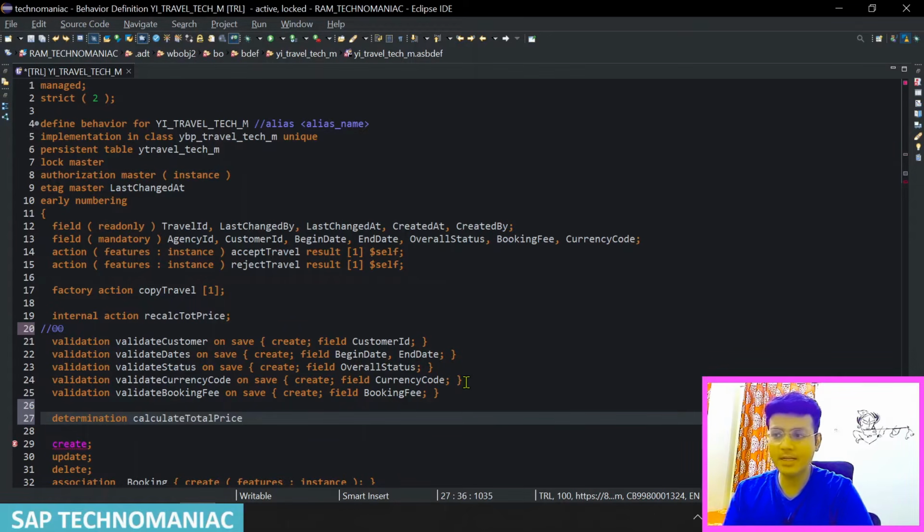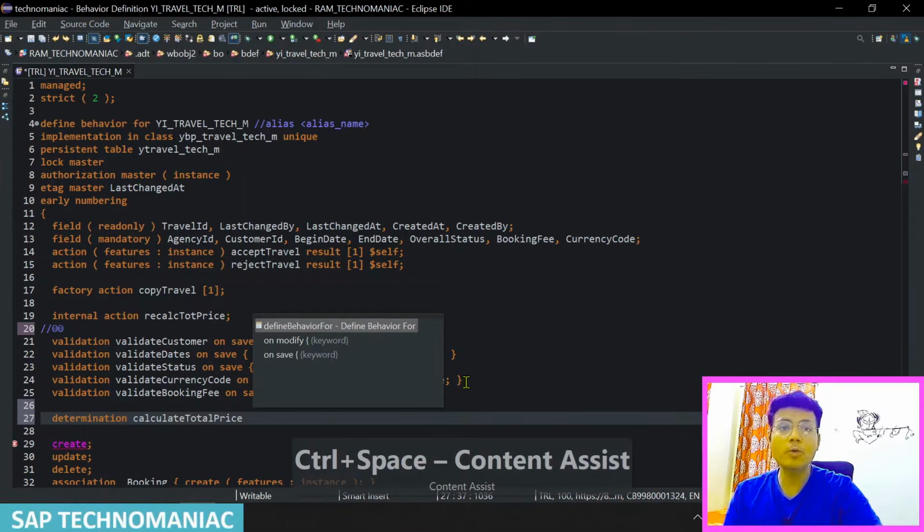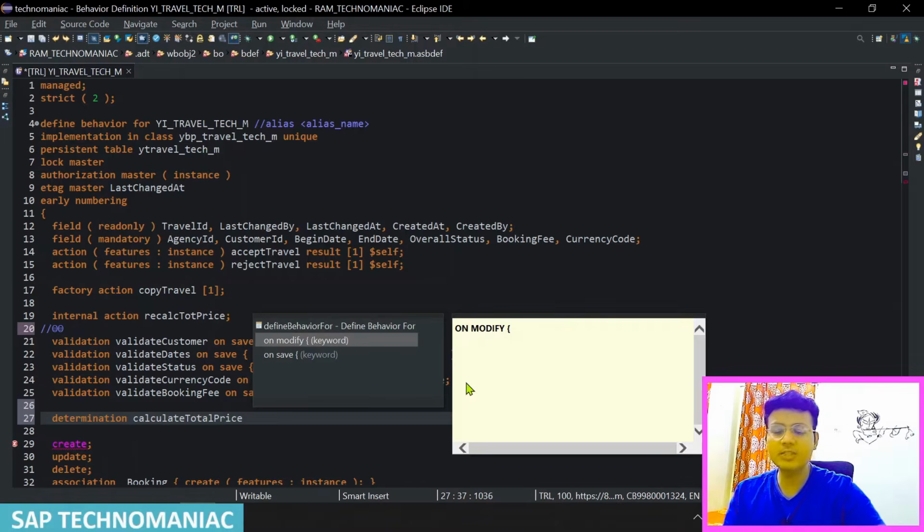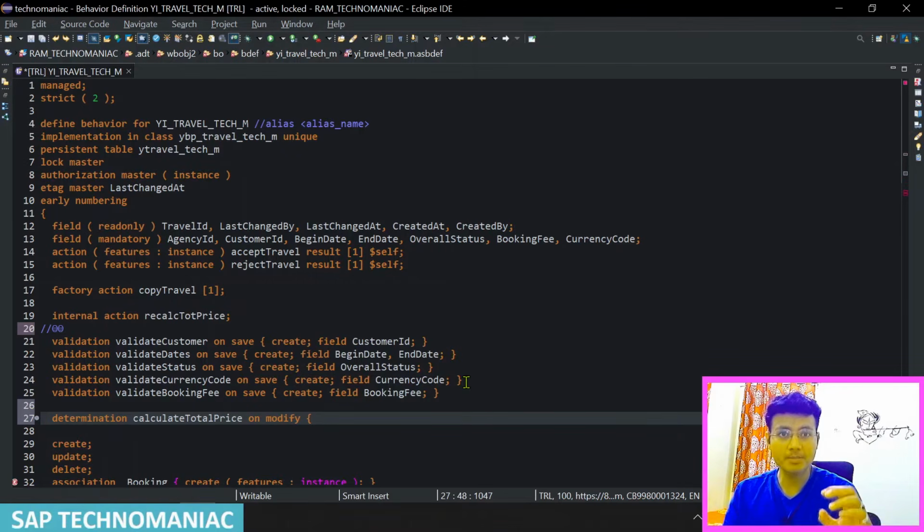You can give it in camel case, and then we have to specify at what time it should be triggered. In this case I just want to declare it on modify, whenever somebody modifies, so this should be triggered during the transactional phase, not during the save sequence. That is the reason.